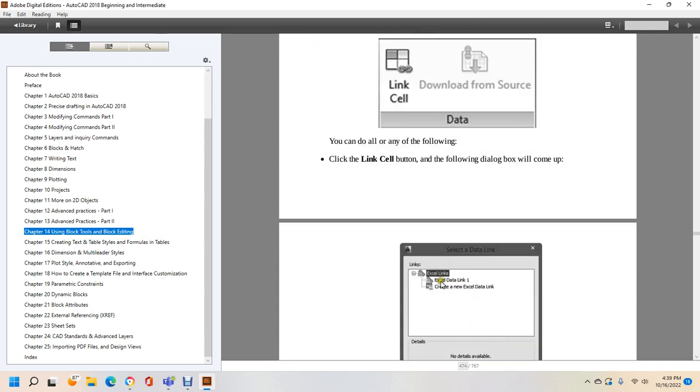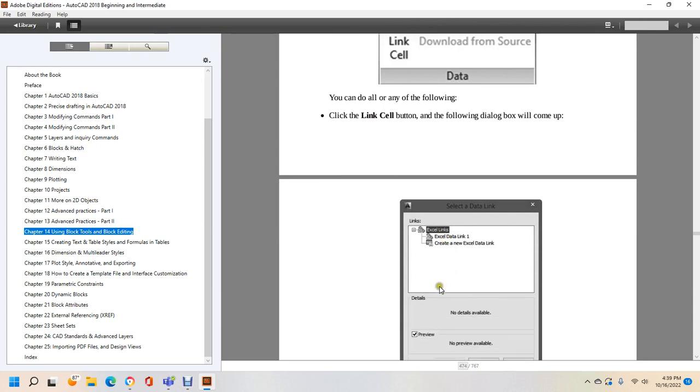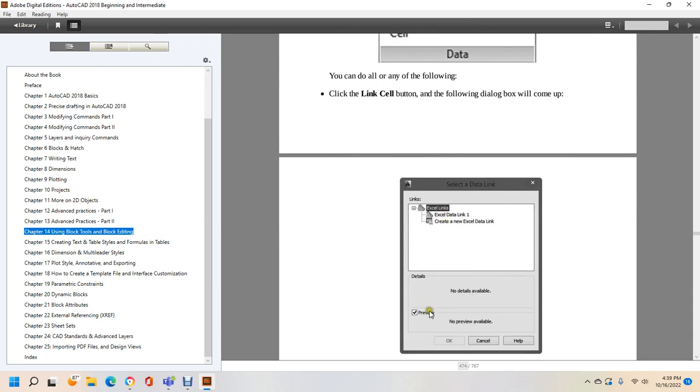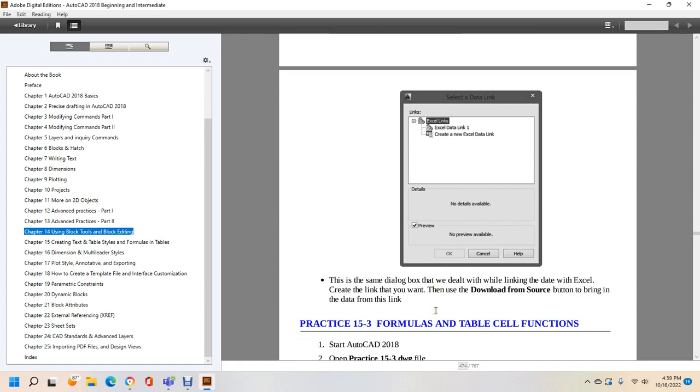Select a data link, Excel links, Excel data link. Create a new Excel data link. Details: no details available. Preview: no preview available. Okay. The same dialog box will be used while linking the data with Excel, creating the link that you want, and then using the download from source button to bring the data in from this link.